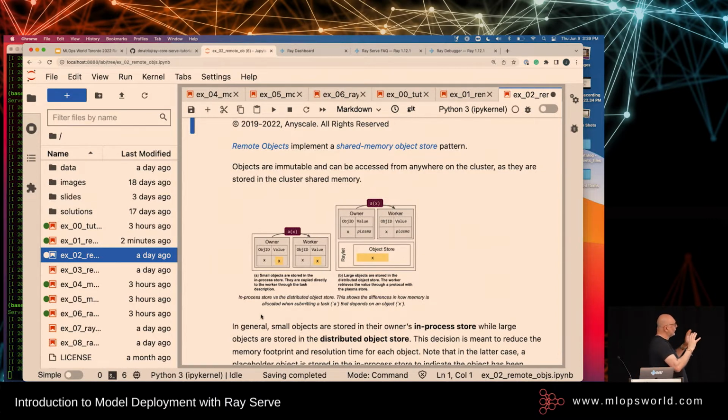There are two ways the object store works. One is it uses an in-memory store if the object is less than 100 kilobytes, I believe. Could be wrong, but I'll check. And the other one, if it's more than that, then it will actually use the shared memory. If it's a small object, then we just use the in-memory store and we just copy it over, so there isn't that much overhead.